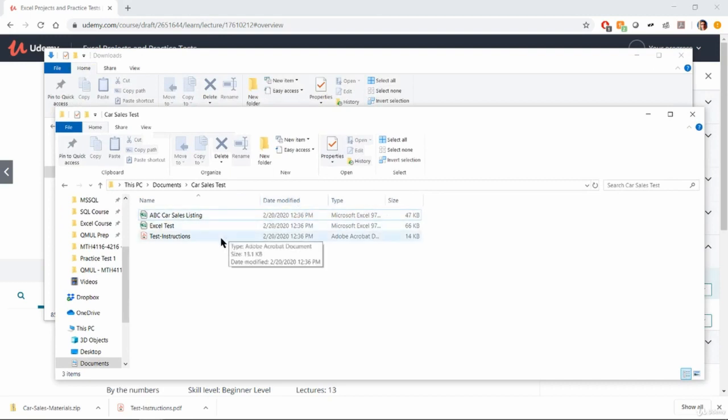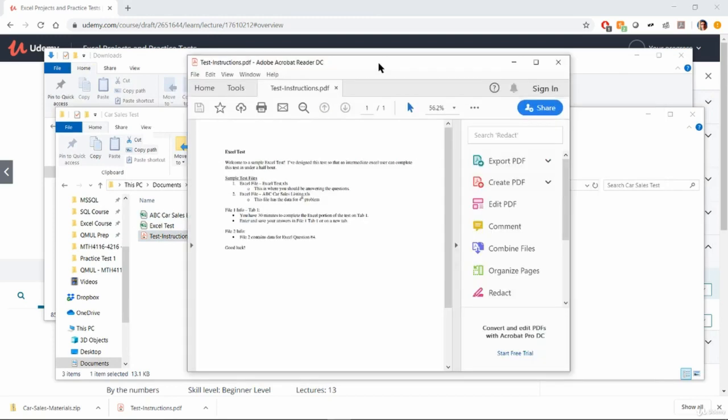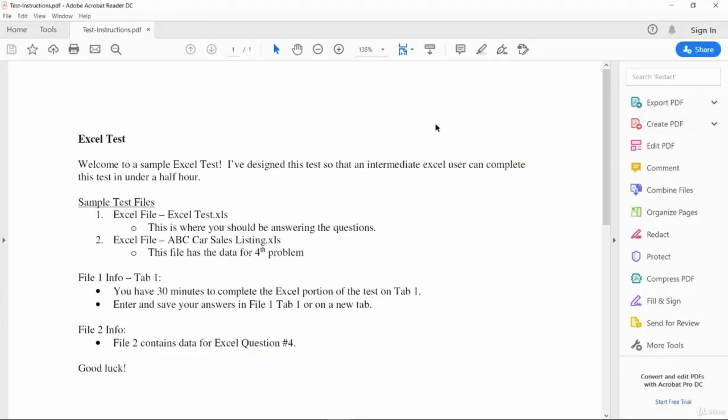All right. Now, with the test instructions, hopefully you already had this up and you've already read these. That would be a good starting point. This is the Excel test instructions. If you have not read this already, go ahead and read this and try this problem again.